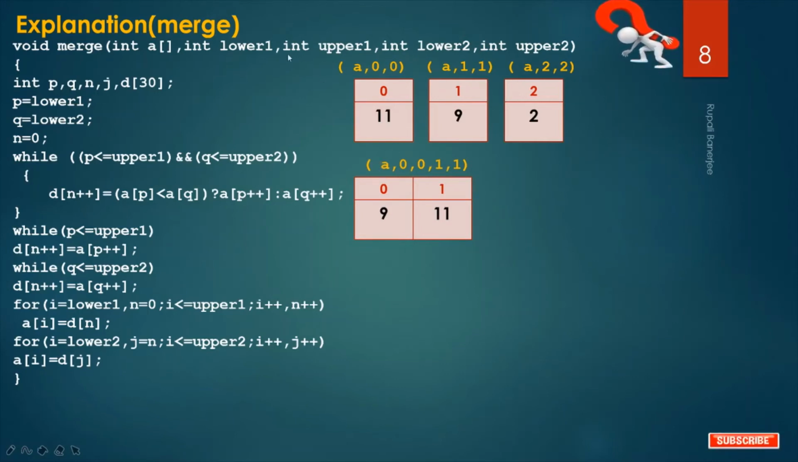So A, lower 1 is 0, upper 1 is 0, lower 2 is 1, upper 2 is 1. Now see, for these two loops, how many times will this loop execute? From lower 1 to upper 1. Lower 1 to upper 1 means there is a single element. So this loop will execute one time. Also from lower 2 to upper 2, there is also a single element. So this loop will execute one time. So I join this.